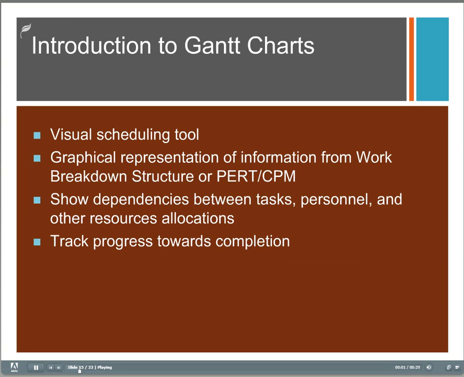The last topic in this part is Gantt charts. Gantt charts are visual scheduling tools, sometimes called step charts. They can also graphically represent a PERT CPM chart. They show dependencies between tasks, people, and other resources, and they're useful for tracking where you're at and showing where the project is ahead or behind.